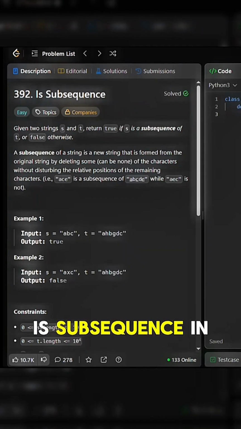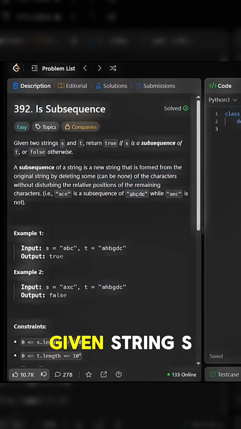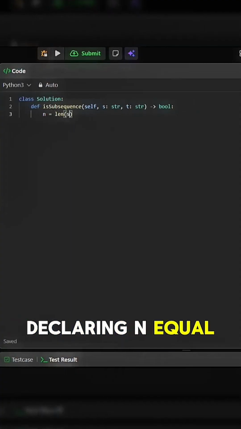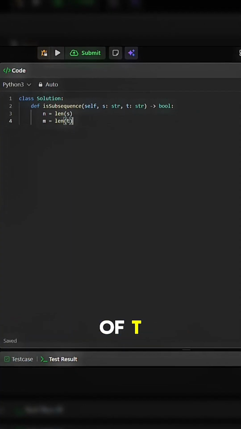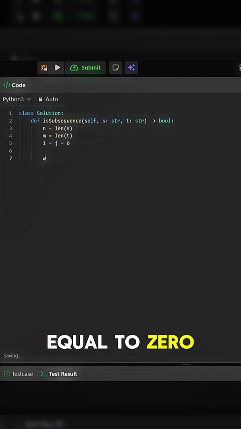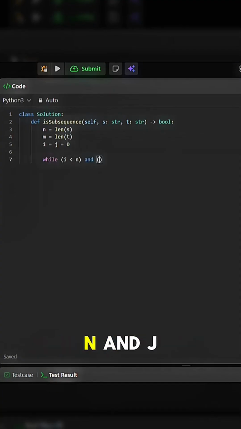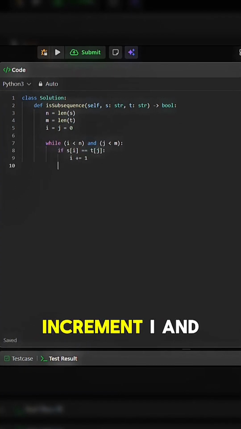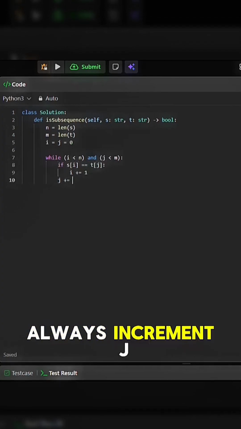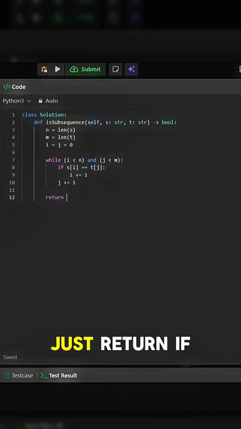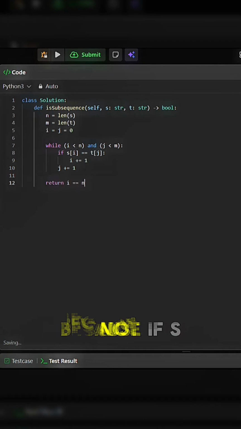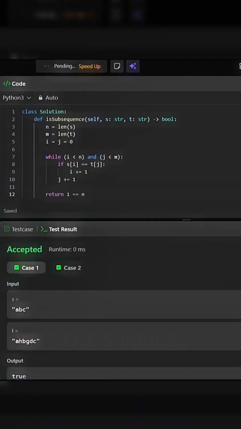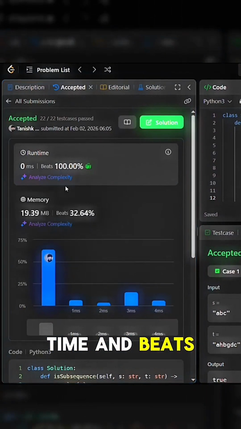Let's solve an interesting Leetcode problem, that is Is Subsequence. In this, we have to return whether the given string s is a subsequence of t or not. We start by declaring n equal to the length of s and m equal to the length of t, and two pointers i and j equal to 0. Then while i is smaller than n and j is smaller than m, if the ith index of s matches the jth index of t, increment i, and as default, always increment j. When the loop exits, just return whether i is equal to n or not, because if s is a subsequence of t, all indices of it will match t's indices. That's it. It's O of n time and beats 100%.